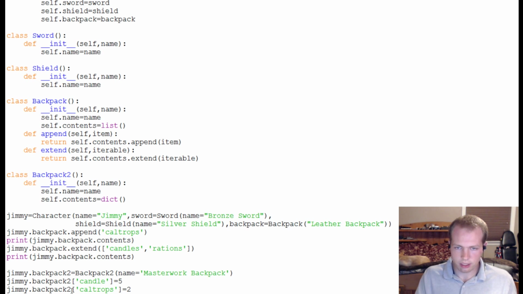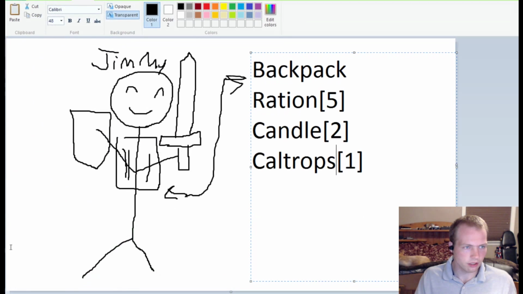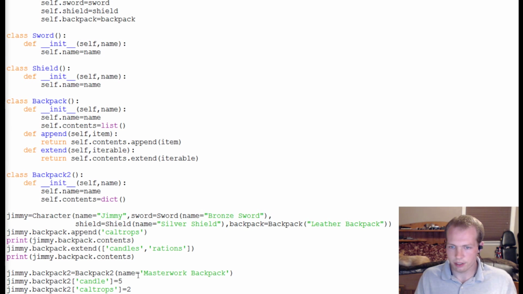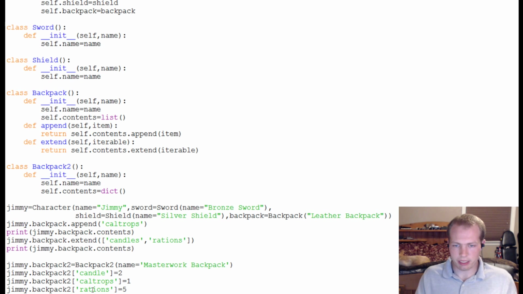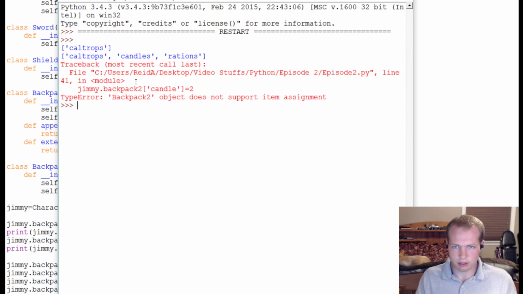Jimmy.backpack2. What do we have here? Rations 5, candles 2, caltrops 1. Rations equals 5. Alright, cool. So now we have this backpack loaded up with quantities associated with it. So let's go ahead and print Jimmy.backpack2. We print that.